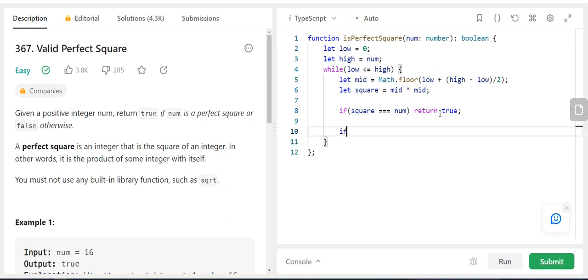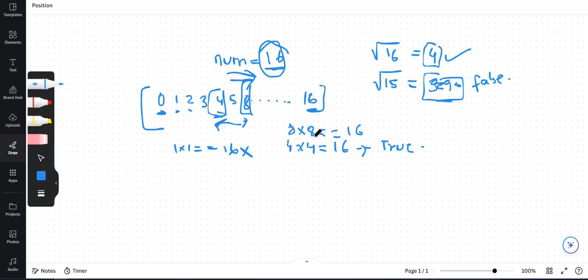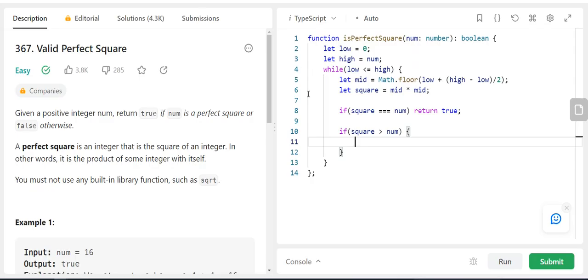Now, if square is greater than num, that means we have to move towards the left. Over here, in case of 64, 8 into 8. It's not equal to 16, it's equal to 64. So 8 into 8 is 64, which is greater than num. So we have to move towards the left over here. So we'll have to update the high pointer. So our high will become mid minus 1.